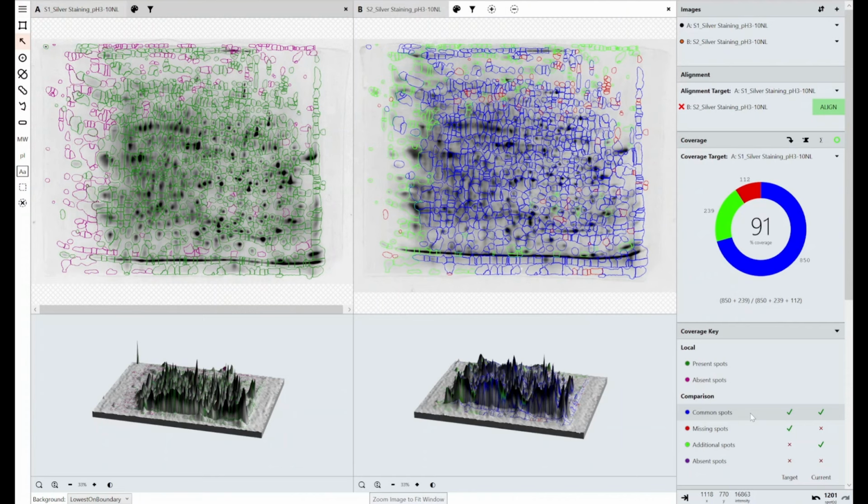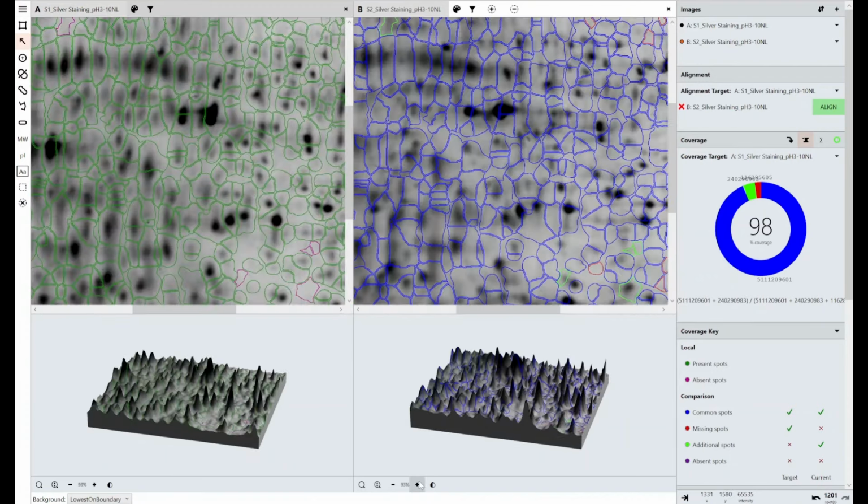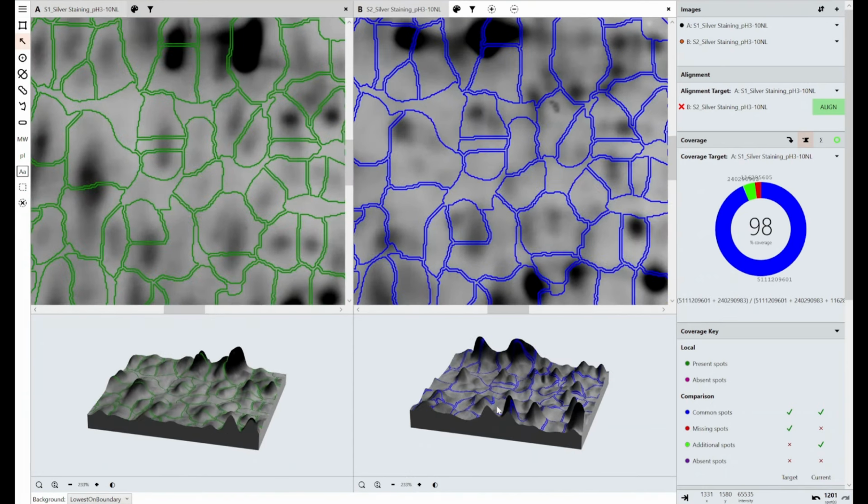So they may both detect the same number of spots, but if we switch to volume-based coverage, you can see that the coverage score changes. Now, what we're analyzing here is when we zoom in on our spots, you can see that the software actually analyzes them as a cone. So volume-based coverage analyzes your spots in terms of size and height and intensity.